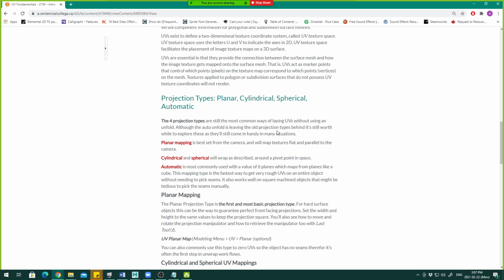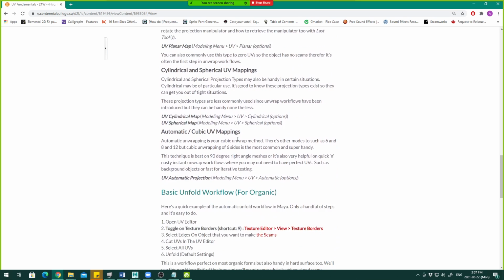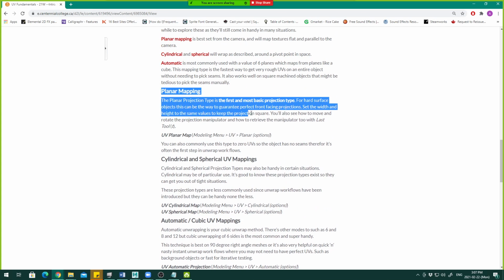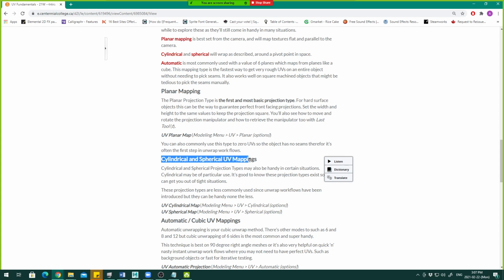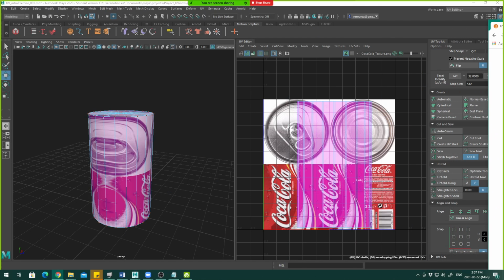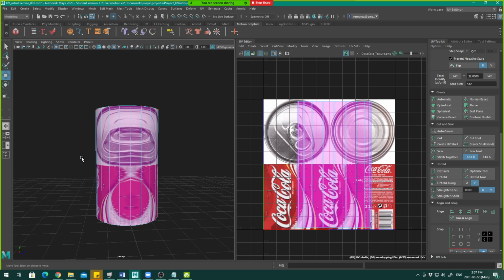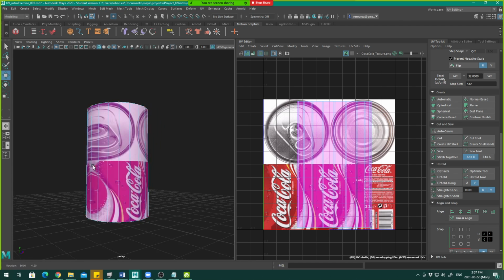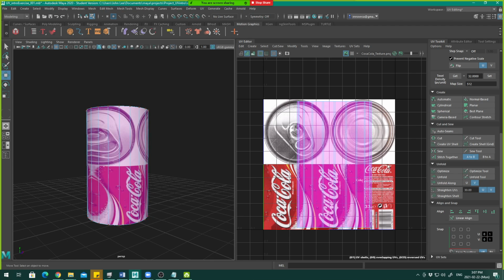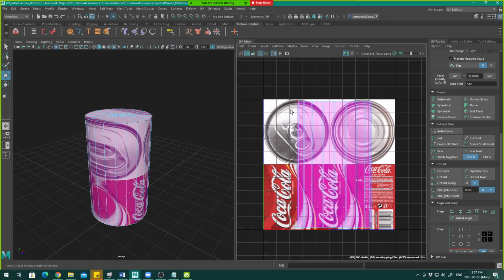Okay, so let's just start it out. There are different types of them. Most of the time I'm going to use planar mapping and then cylindrical mapping. I also use the automatic as well. Okay. Now let's just start with the side. We need to have the side projected properly on this section here, right? So we can actually use that.